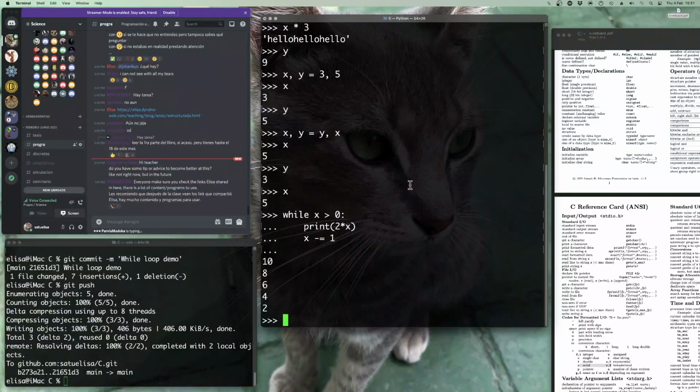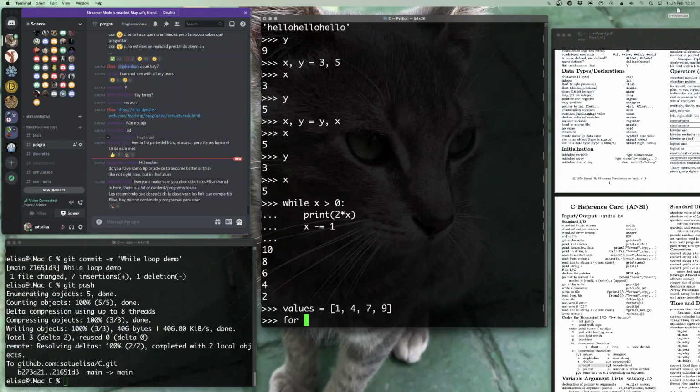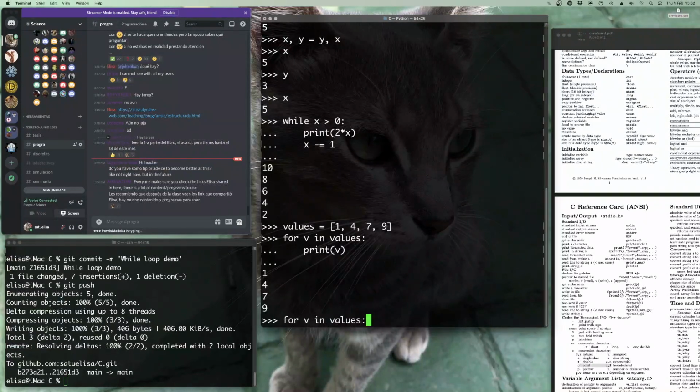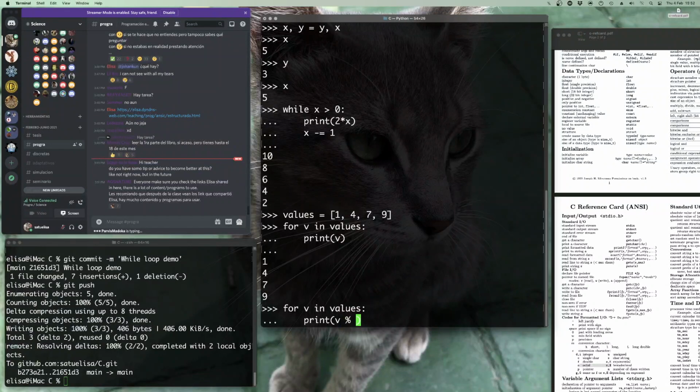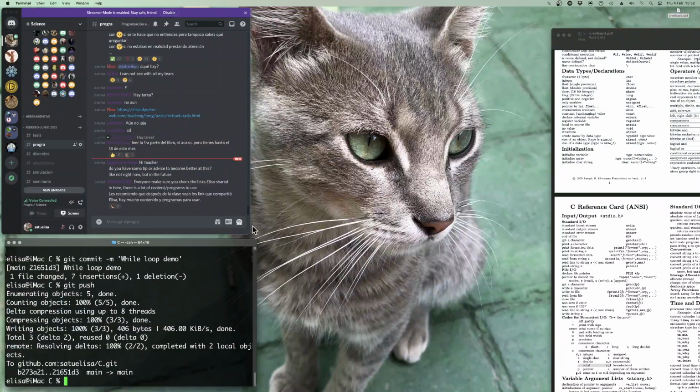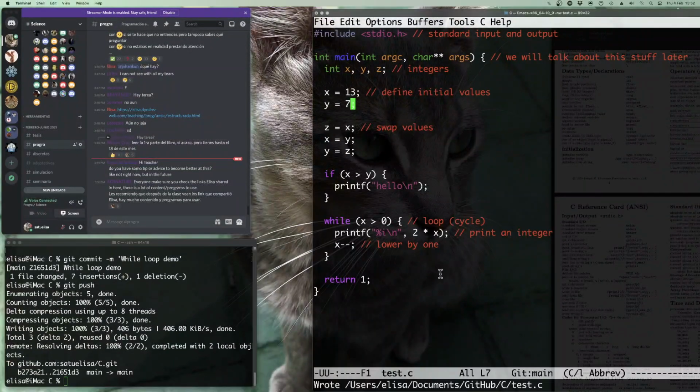But we were going to do a for loop. Okay, so I could make here a list of values. Let's call it values: 1, 4, 7, and 9. Then I could write: for v in values, print v. Or for v in values, print the residue of v divided by 3. So this is a for loop. A for loop doesn't have a condition in Python. It just visits every single value of a list. It's going to be slightly different in C and also a little bit more powerful, but also horribly more confusing.